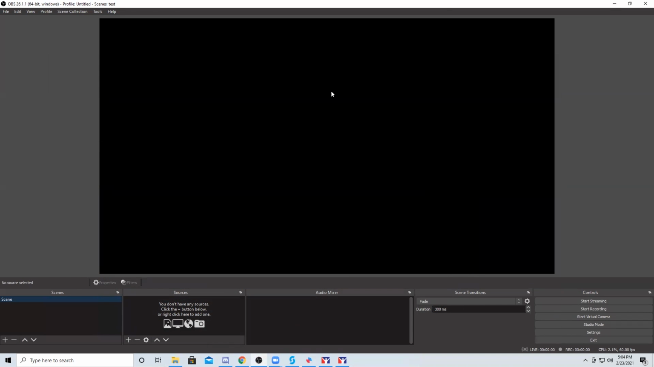So here is the layout for OBS. It's the standard layout, and we'll go through it. It's got that black box canvas. This is your canvas to work off of to build your things.